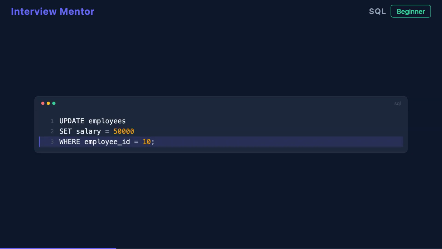But here's the critical part. The WHERE clause filters which rows get updated. UPDATE employees SET salary = 50,000 WHERE employee_id = 10 only changes the salary for employee number 10. Without WHERE, you change everyone's salary to the same amount.